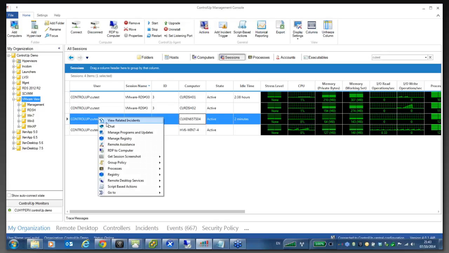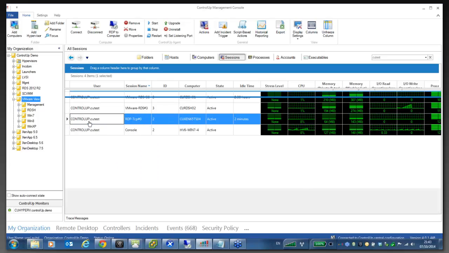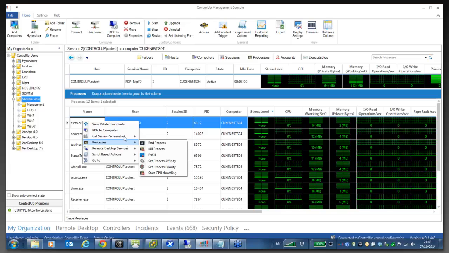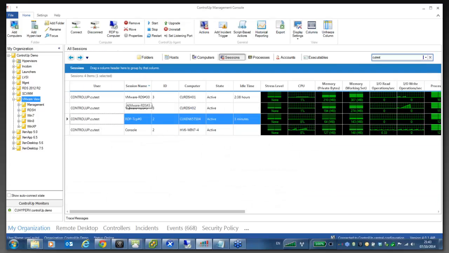I can go ahead and chat with the user. I can again get a screenshot. I can drill down to see what kind of apps he's running right now. I can terminate problematic apps. So from a help desk user support perspective, this is, I think, really valuable and should make troubleshooting and end user support much easier.